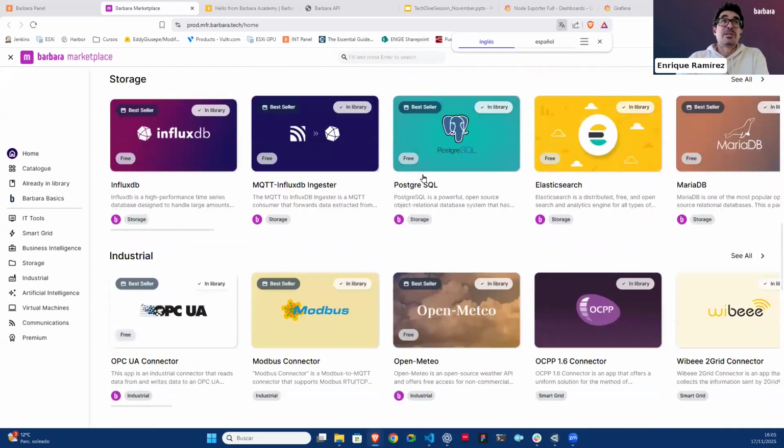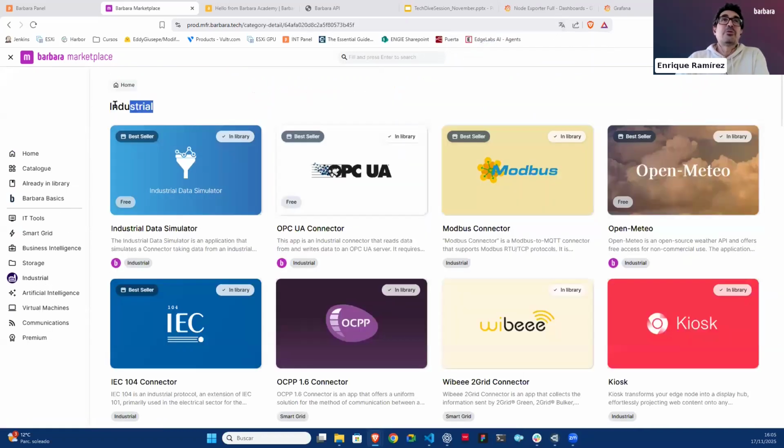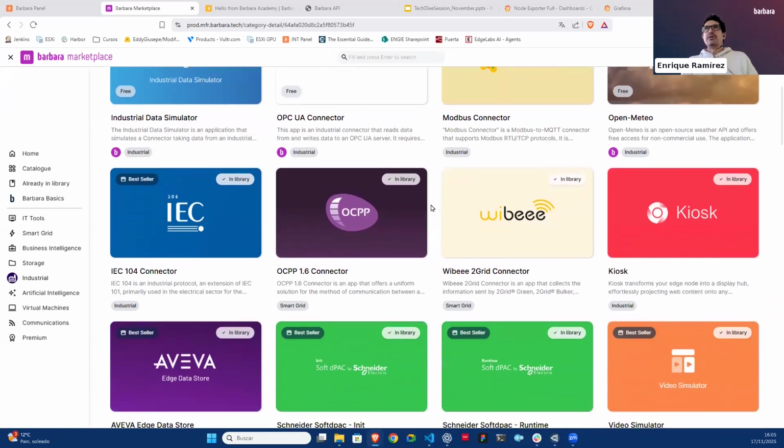As you can see, let's look at some of them. For example, the industrial category contains applications that allow you to read information using industrial protocols like OPC UA, Modbus, BACnet, Profinet, IEC 104, IEC 61850, the most common industrial protocols. So we can read the information from PLCs, from SCADA, from any industrial sensor or equipment using these protocols. But we can also send this data to third-party applications or to the cloud.